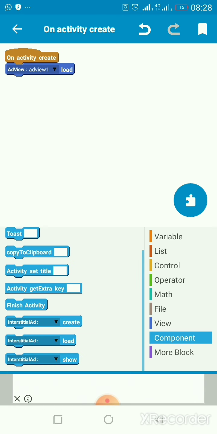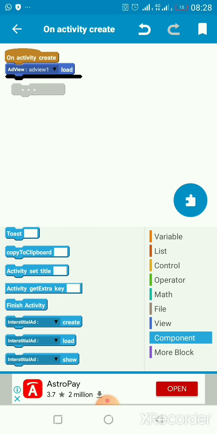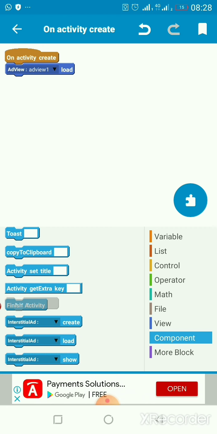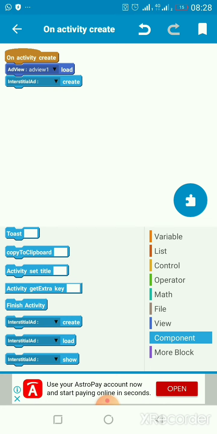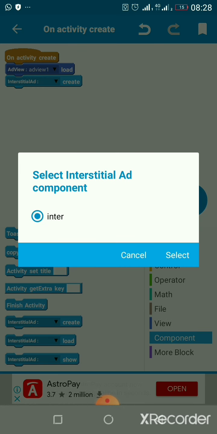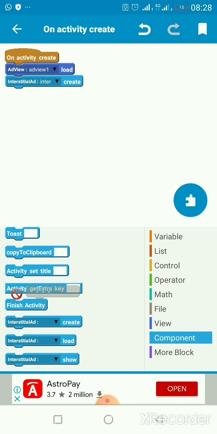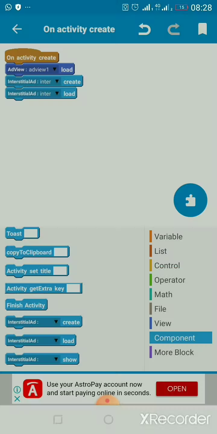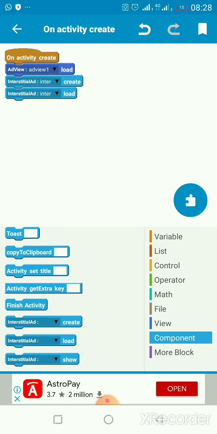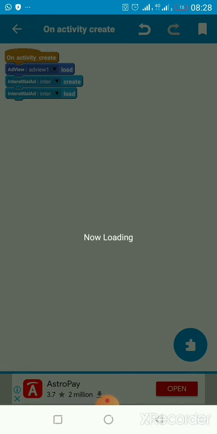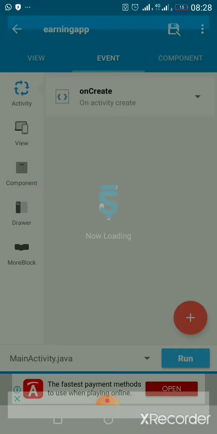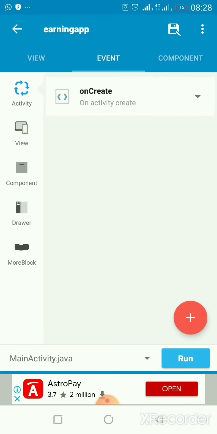Now next thing you're going to do is go to components, back, look for extra ad, create, drag it to this place, change this. Our enter, click on load. It's here. Enter, select. Now, guys, we're done. So you just go back, save your work. After saving, you now run.